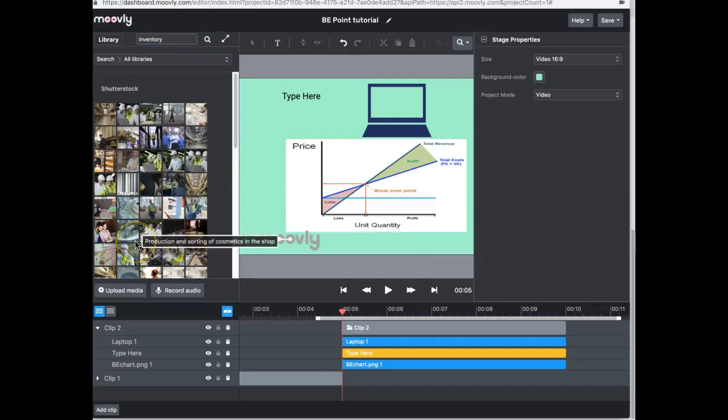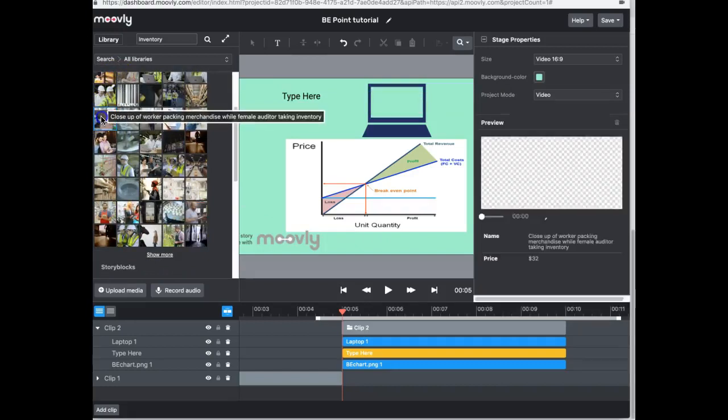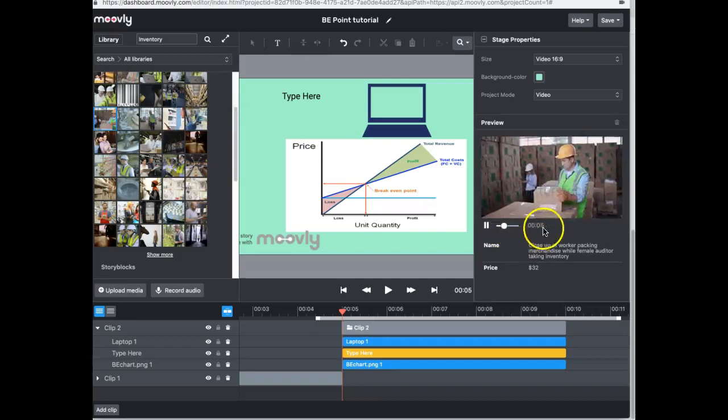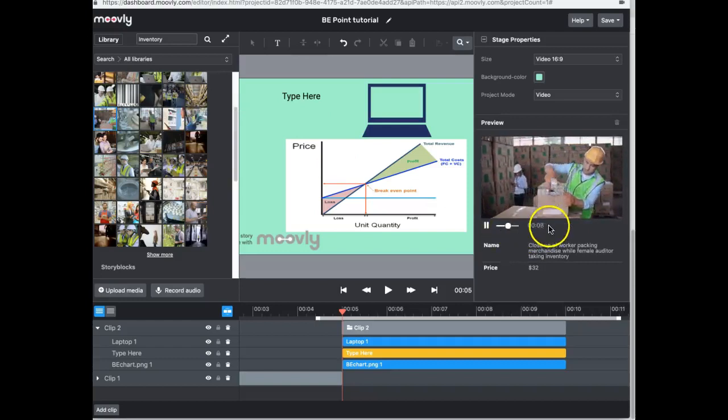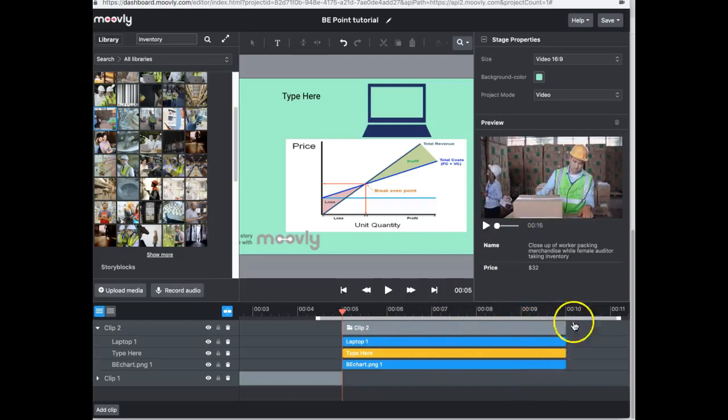It seems like I have some Shutterstock images here. So I can hover my mouse, close up of a worker packing merchandise while female auditor taking inventory. So maybe that looks pretty good. I can see what it is over here. You can see that there's a bit of animation, and you can see how long this is going to take. Now, the longer this takes to do the entire animation, you have to think about that for the entire slide duration. Once you put something in, you may have to add some different things to this slide as far as time goes, this particular clip. But if I decide that I want to do that, I'm just bringing that thing in here.